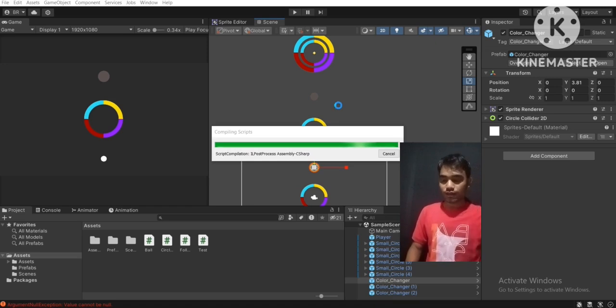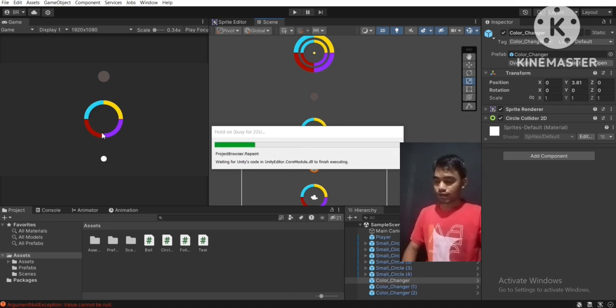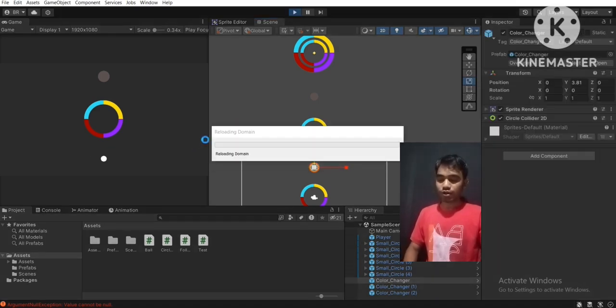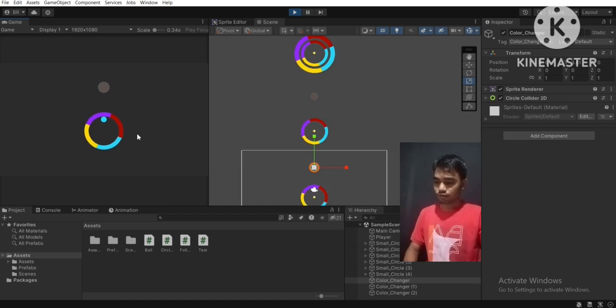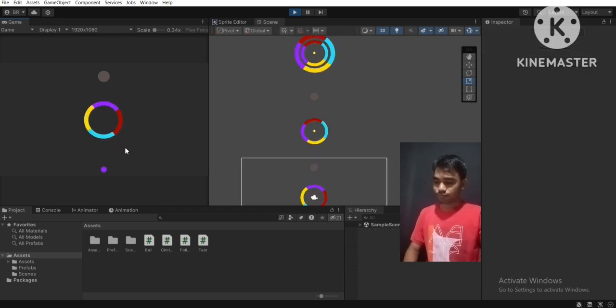Okay, and let's see what's happening. I hope it will work fine. Just wait and let's see one more time. We hope that now it will not happen, or we have just messed up our code. So we have the cyan color, let's pass through the cyan color. Oh no, just pass through.